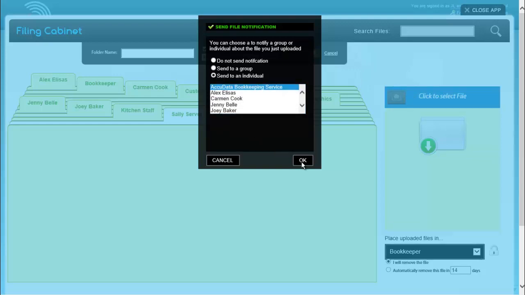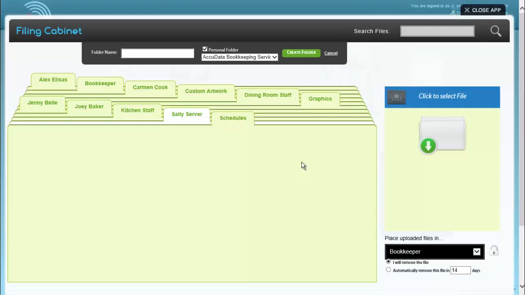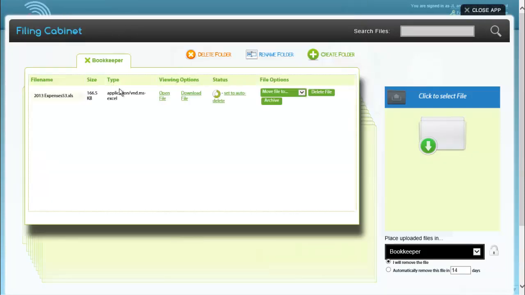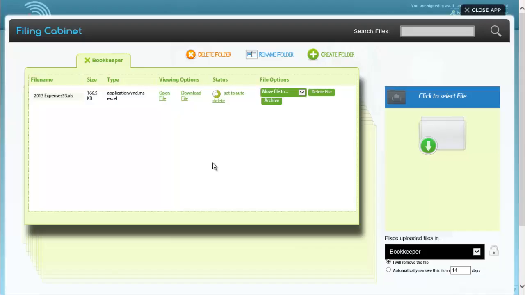Use WhymWham to send notifications to groups or individuals when you add new files so that everyone stays up to date with the information they need. You can even set files to auto-delete after a specific time, or click Archive if you want to save them for a later date. Archived files will not appear in your current Documents app.